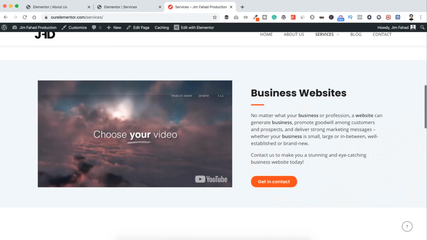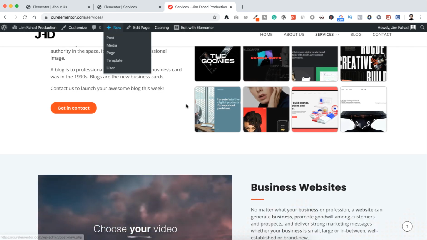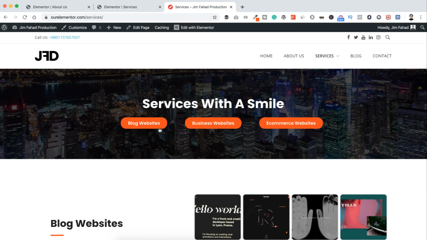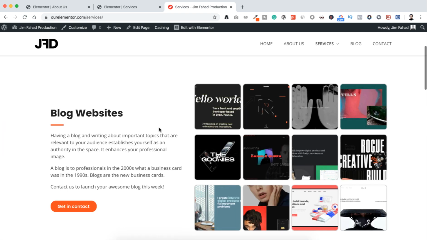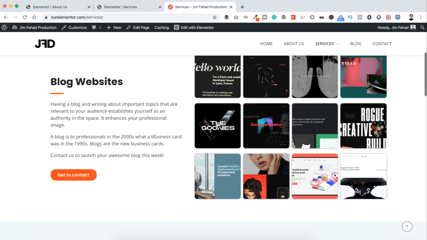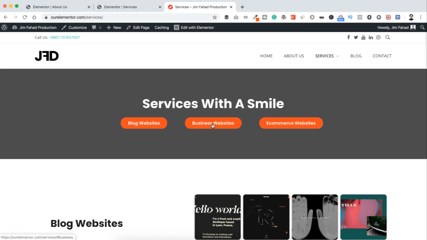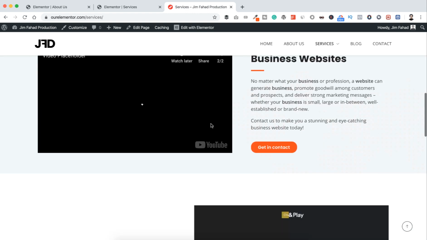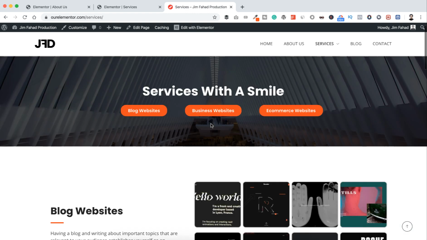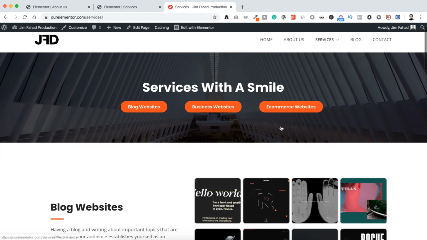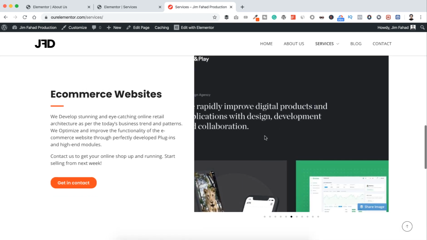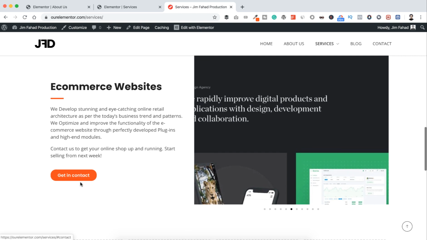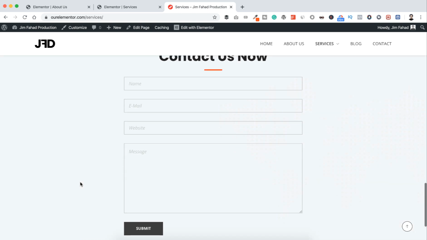Now refresh the page. So if we now go at the top and click on blog websites, it scrolls down to the blog websites section. If we click on business websites, it takes us to the business websites section, and if we click on e-commerce websites, it takes us to the e-commerce website section, and if we click on any get in contact button, it takes us to our contact form button.